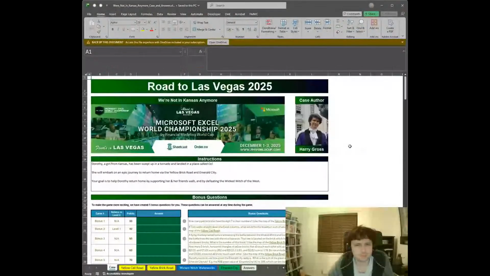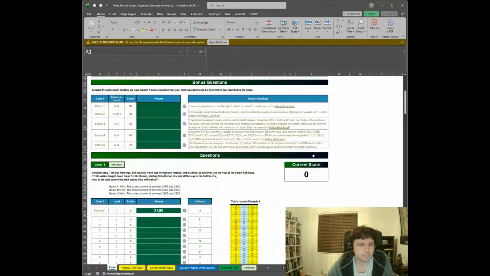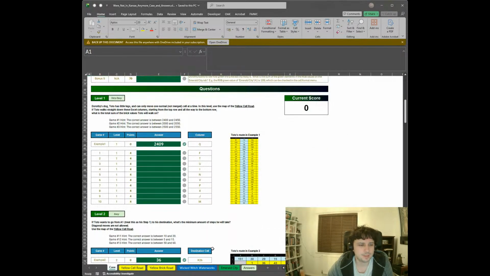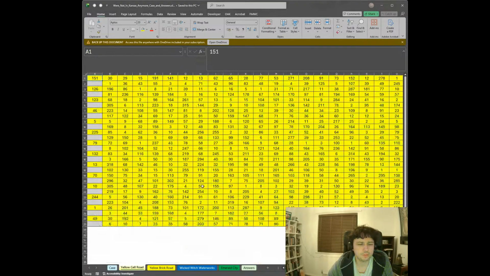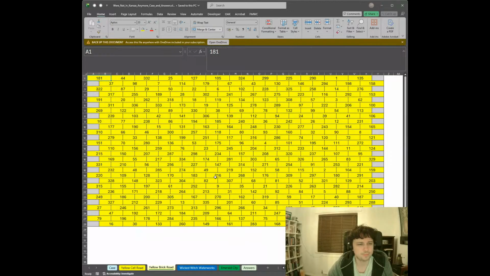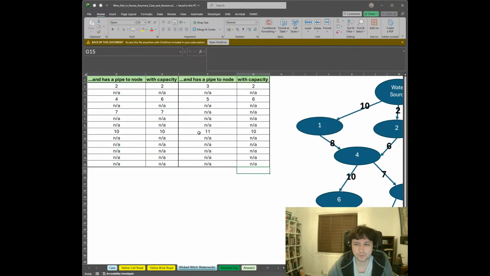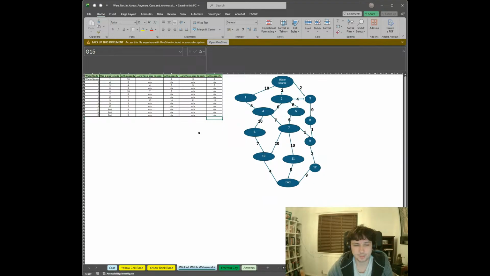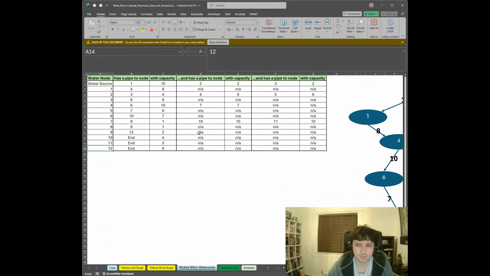Cool. Okay, so this is what we've got, written by an all right, average, middling case author. And the questions all revolve around the yellow cell road and the yellow brick road here. Well, mostly. There's also this, which I'm not going to bother with for this.